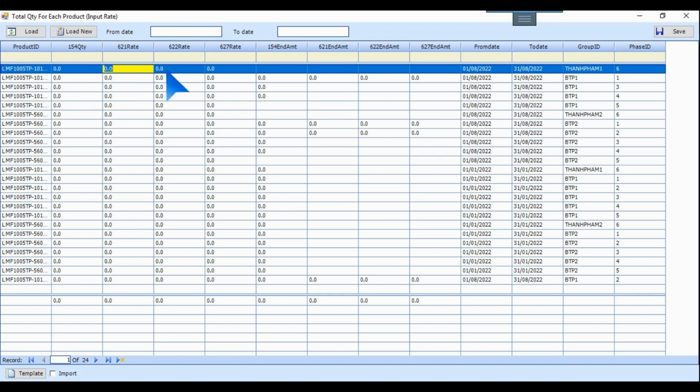621 rate, 622 rate, 627 rate: rate equivalent for each group expense 621, 622, 627. 154 and AMT, amount of work in progress, will be automatically updated after costing finishes. 621 and AMT, 622 and AMT, 627 and AMT, amount of each group expense 621, 622, 627, also automatically updated after costing finishes. From date to date, time to apply.